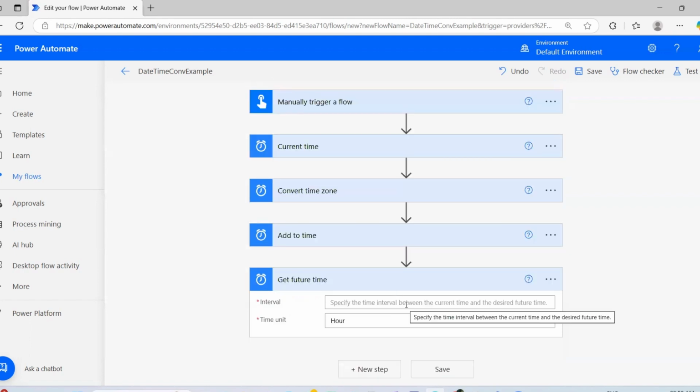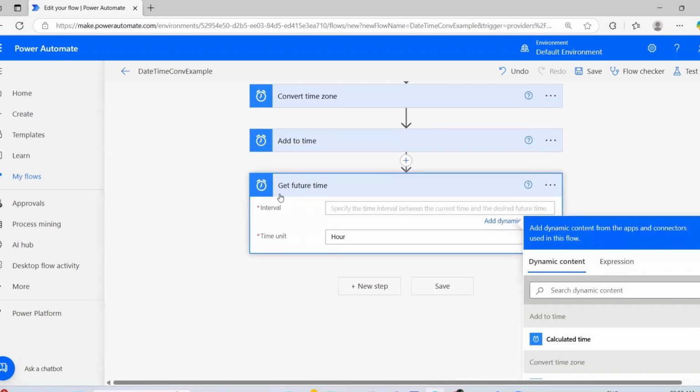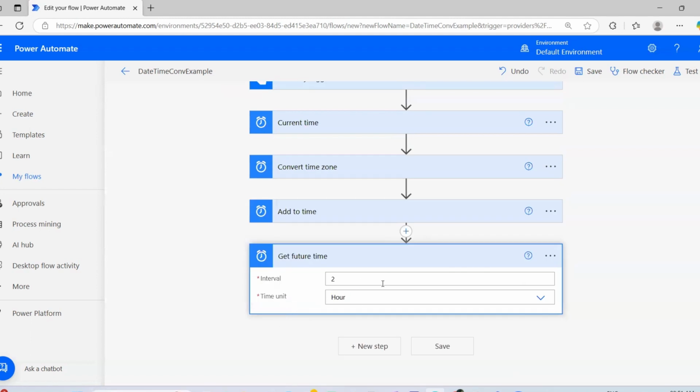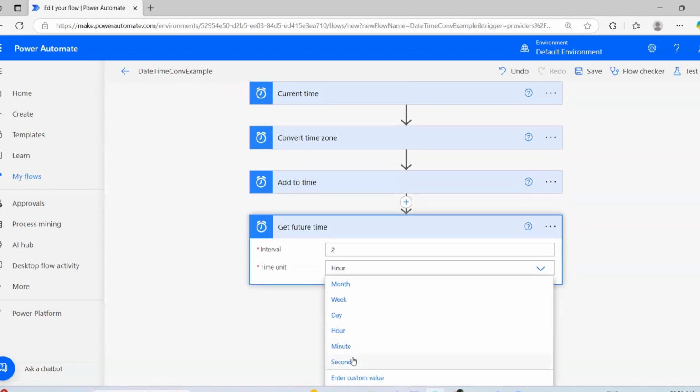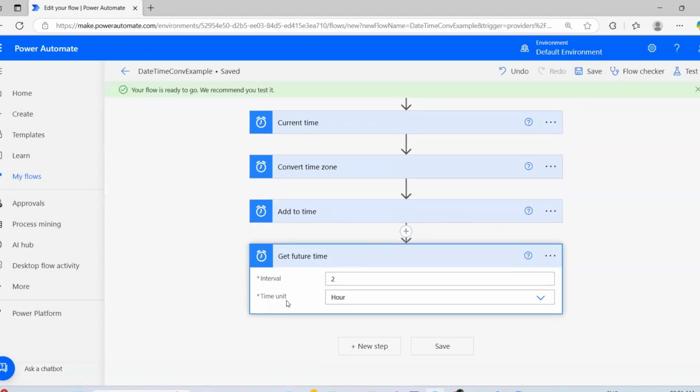We'll check on this. Again, there is no other parameter apart from time interval or time unit. So I am going to do, let's say, 2. Okay. And then again, the get future time is also similar, it's the same as add to time. There is not much difference between these two. It would just add to the existing time.